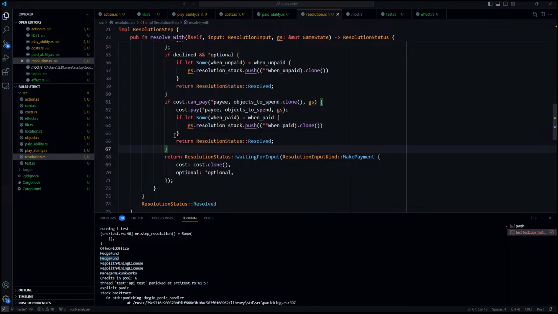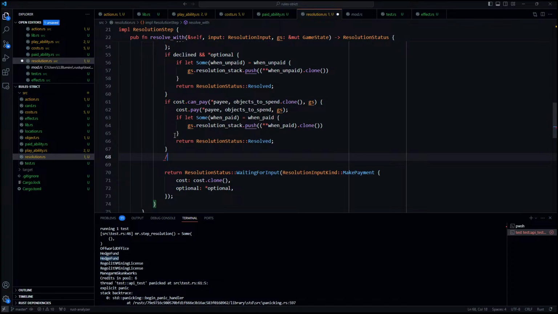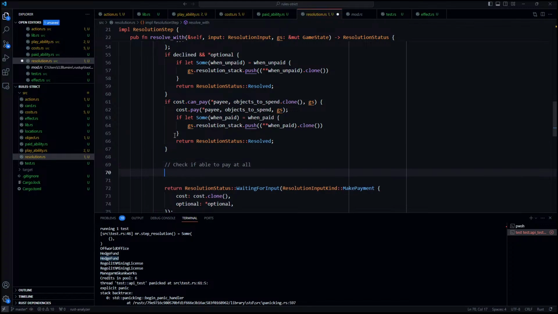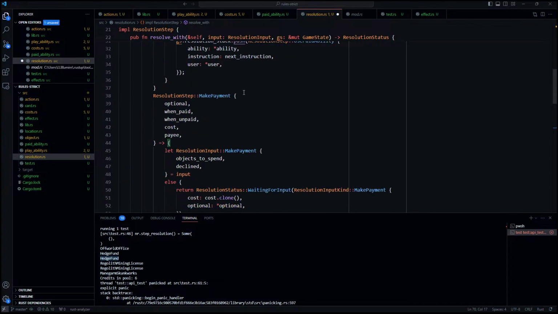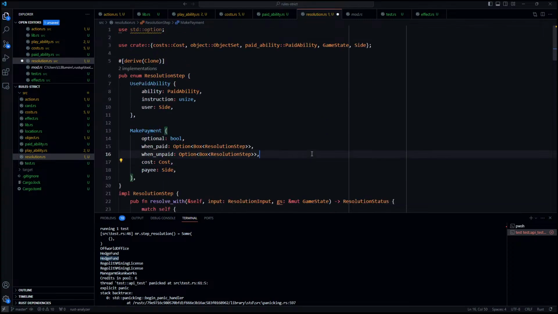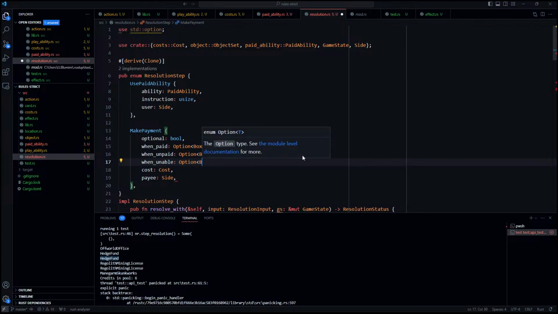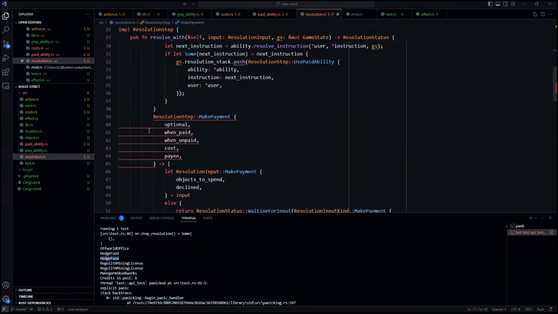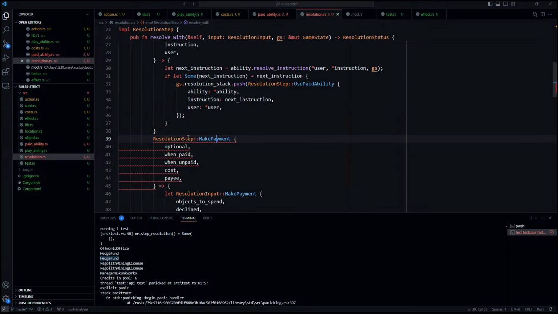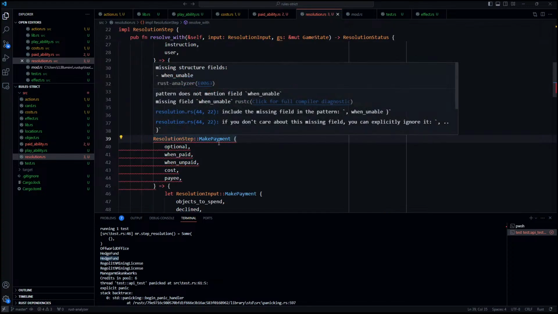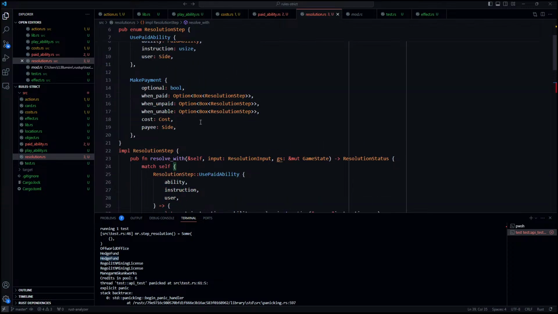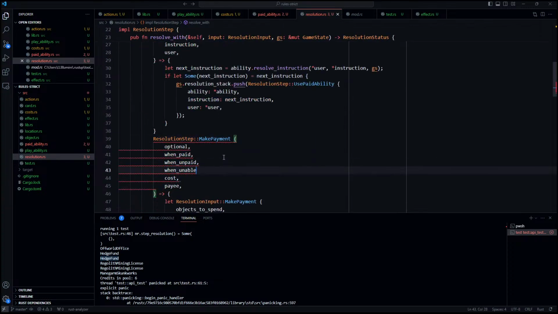Okay, if you could not pay, we need to check if you're able to pay at all. If you're unable to pay for a cost, then we need to also do the when unpaid. We should just have a when unable, shouldn't we? They can just be the same a lot of the time. When unable, option box resolution step. And for anything that should never have that happen, it can just be none. Just do nothing if it's unable to be paid. We have when unable here now.